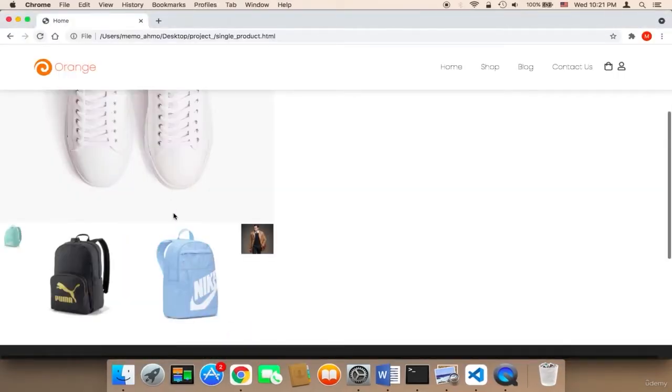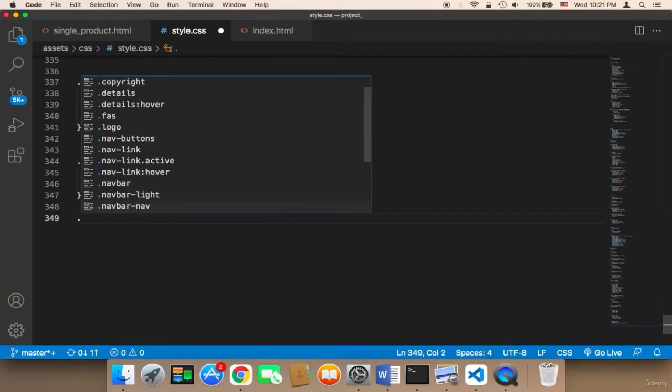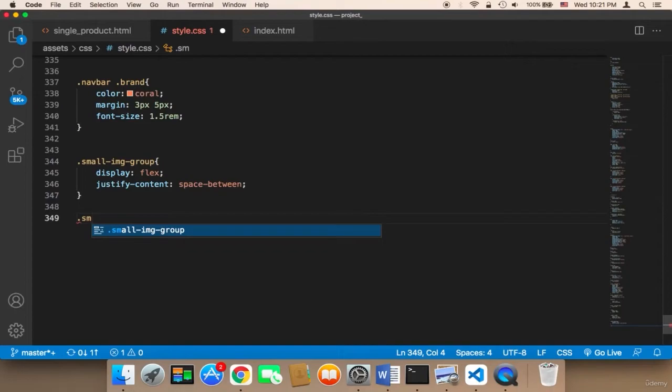So if I refresh now, as you can see, these images will be small, but they don't have the same sizes, so we need to fix their sizes. Therefore, I'm gonna work on the other class, which is the small image column.